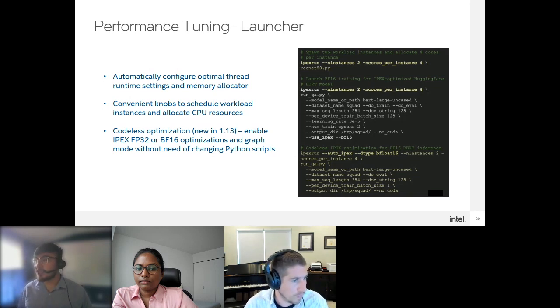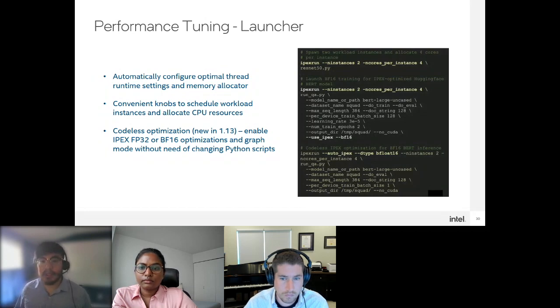We actually also include an auto ipex flag, which we call a codeless optimization, and basically it'll enable ipex, FP32, or bfloat16 based on how you set it, optimizers in graph mode without actually needing to change any of the Python script. So the launcher script is just something that we are providing to try to minimize how much you actually have to go in and tweak yourself, just again, to make your lives easier, hopefully.